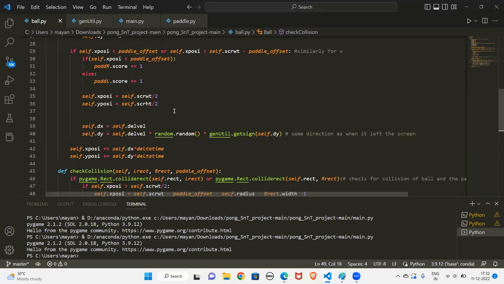Now, if the ball passes out of the boundary, we want to generate a new ball, जो कि हम चाहते हैं कि बिल्कुल बीचों बीच स्क्रीन से जनरेट हो और उसी डायरेक्शन में जाए जिसका लॉस हुआ है, दैट इज जिसका पॉइंट पड़ा है उसके अपोजिट डायरेक्शन में जाए। So we'll first describe the position of generation of ball, that is screen width by 2, screen height by 2, exactly at the center.